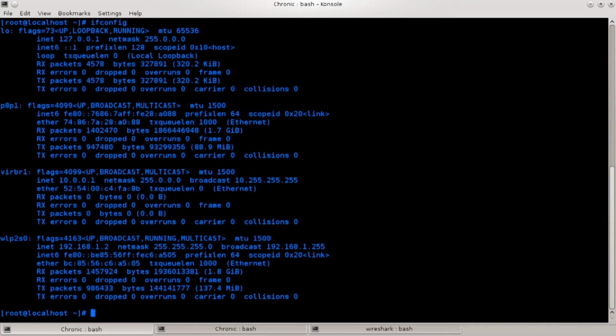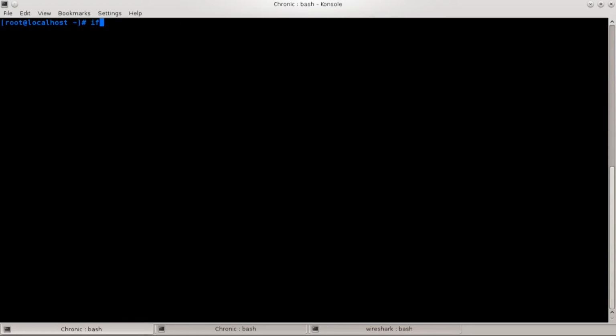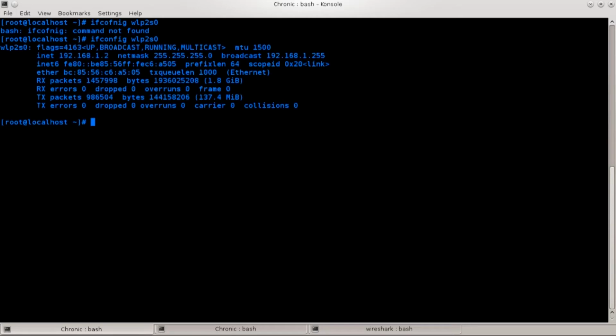I have VRBR1, that's my virtual machine thing. That's for the virtual machines. The one that we're gonna be focusing on now is VLP2S0, which is my wireless interface. So I'm just going to clear the screen first, and I'm going to type ifconfig VLP2S0, there we go.